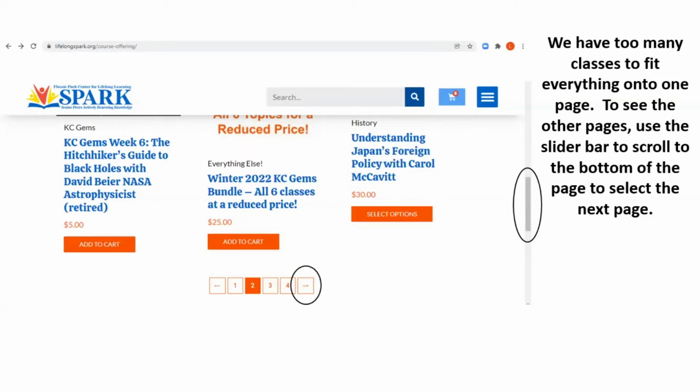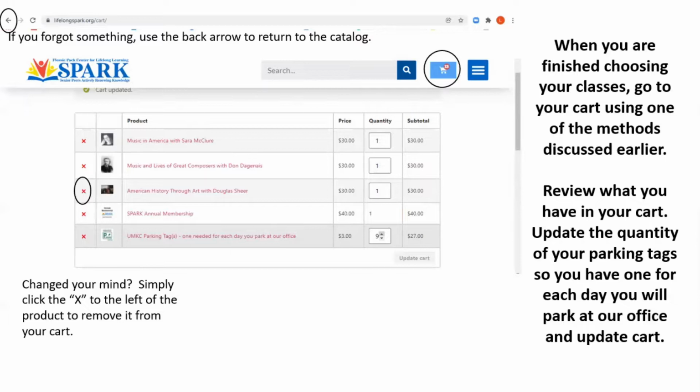To see the other pages, use the slider bar to scroll to the bottom of the page to select the next page. You can do this by clicking on a box with a number in it, or by using the box that has the arrow, which on this slide is circled. When you are finished choosing your classes, you can go to your cart using one of the methods we discussed earlier. Review what you have in your cart.